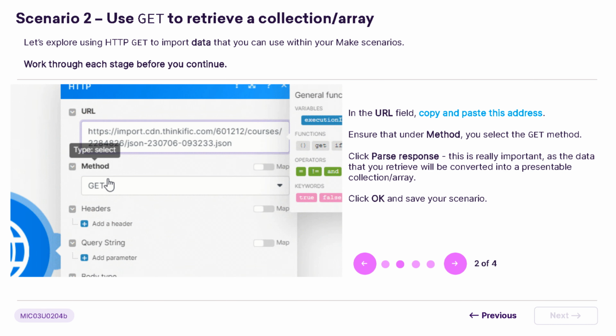Let's dive into how to use the HTTP GET method to import data into your Make scenarios. Start by copying the provided URL and pasting it into the appropriate field. It's crucial to set the method to GET, as this action will retrieve the data you need. But retrieving data is just the first step. Once you've sent the request, click on Parse Response. This is essential because it transforms the raw data into a structured format, a collection or array that you can easily work with. Finally, save your scenario by clicking OK. This process ensures that you have the data ready for further use or analysis in your workflow.